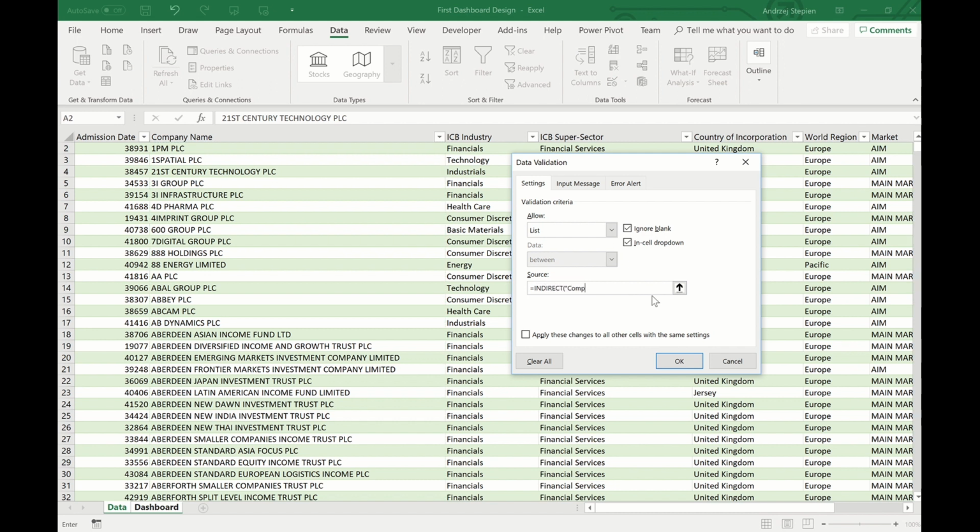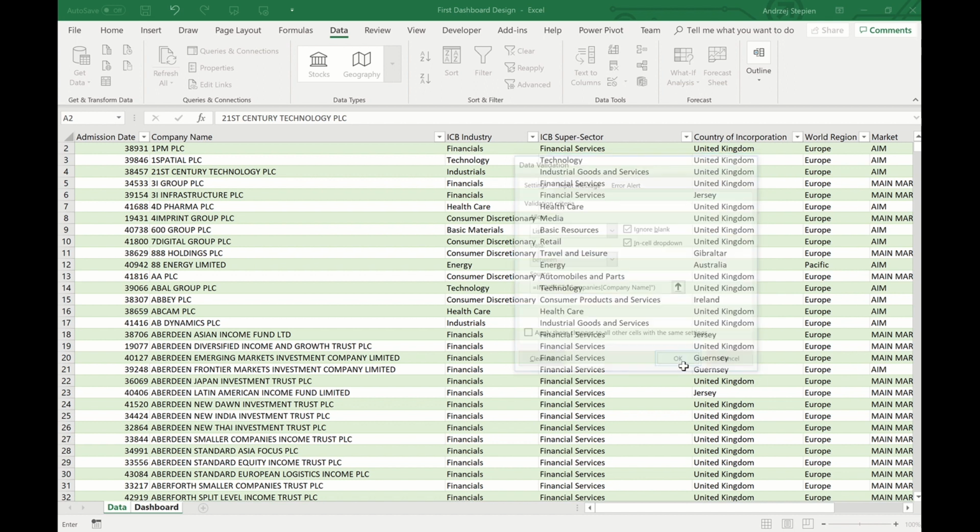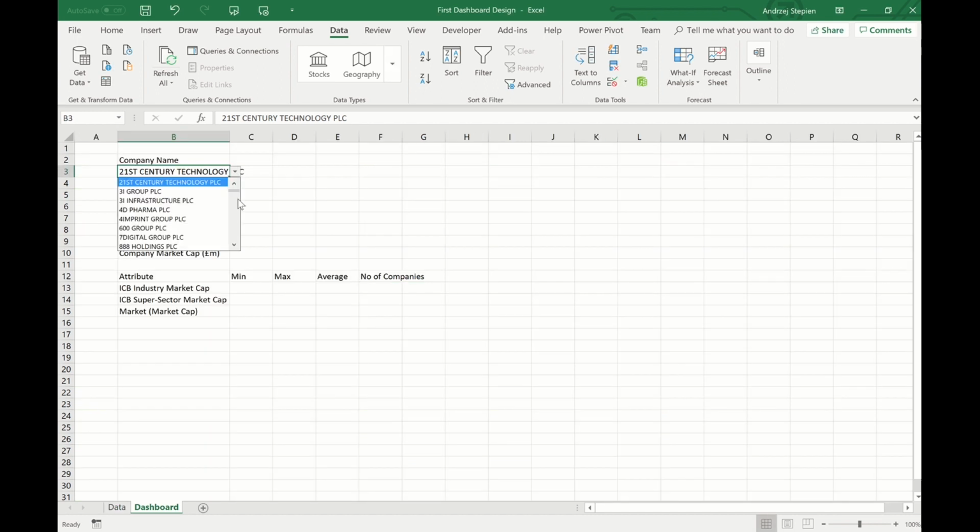INDIRECT companies and then company name. And I can assure you, I will explain this once we get to our tables video. If I click OK to that, you will see that effect is exactly the same, with the exception that if the length of data changes, it will still be captured in this validation list.